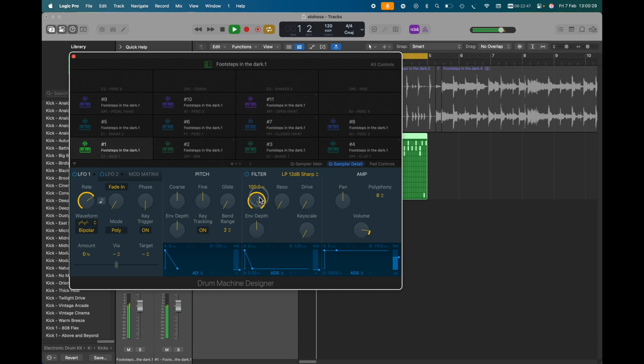First, I'll apply a low-pass filter to tame any unwanted high frequencies and smooth out the top end. Then I'll add a touch of overdrive to introduce some harmonic saturation and give the kick more warmth and weight. Next, I'm going to bring down the pitch of the kick. Now going to adjust some of the parameters on the hi-hats and snare.